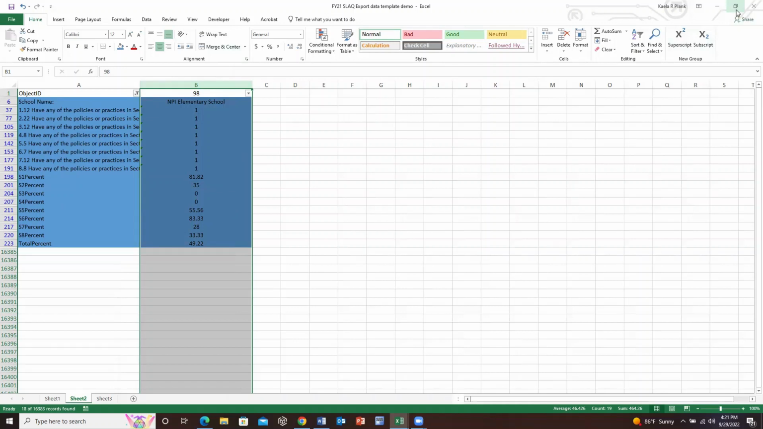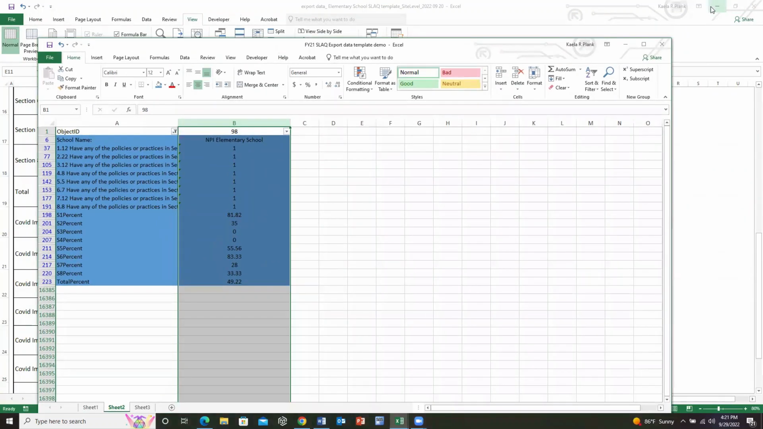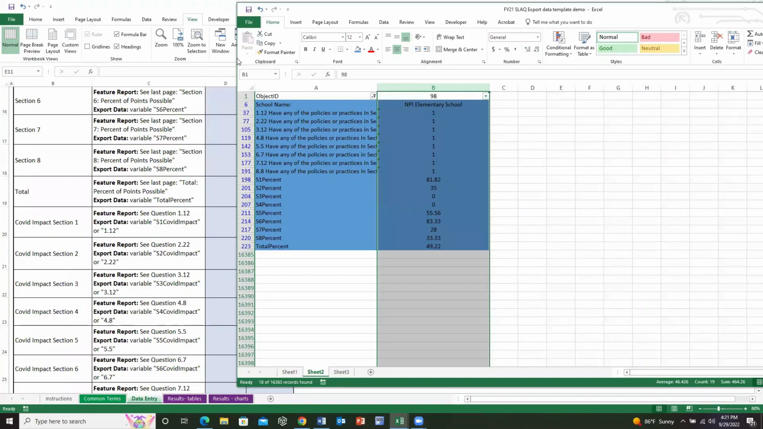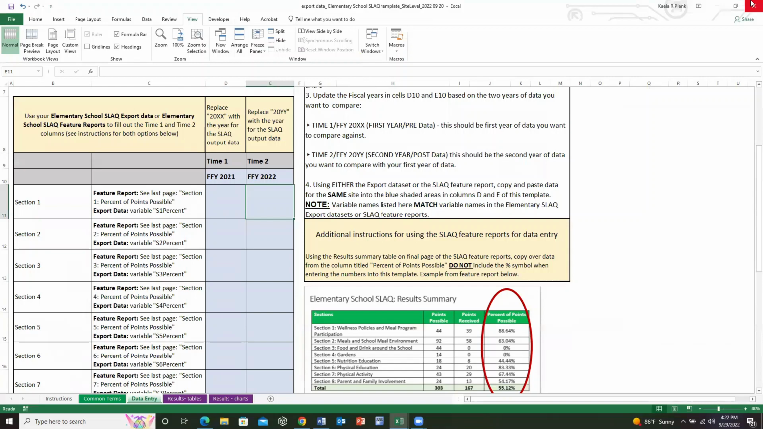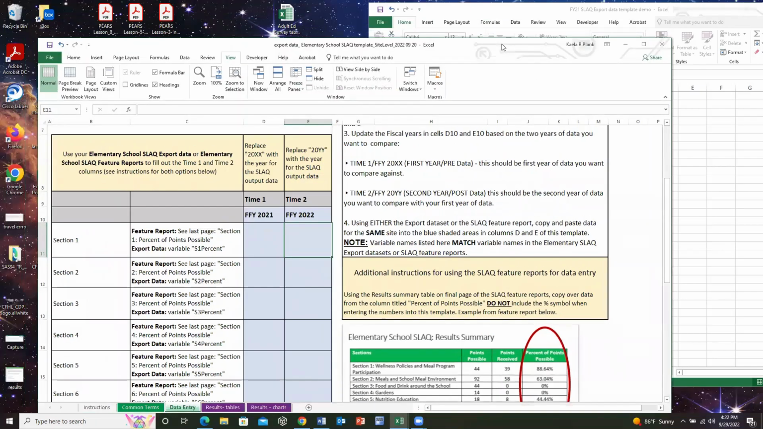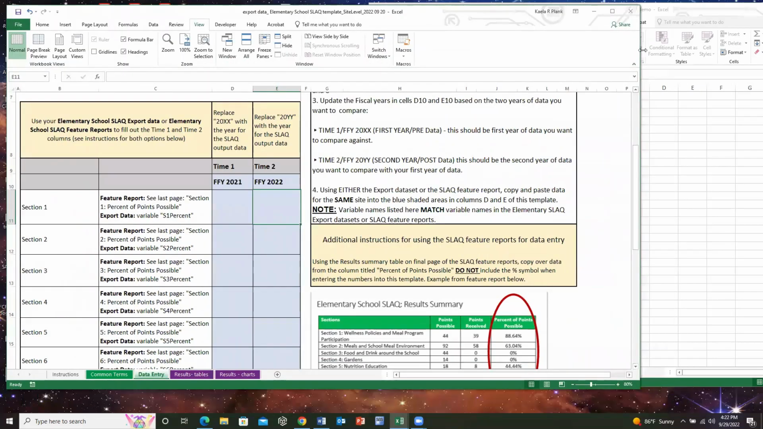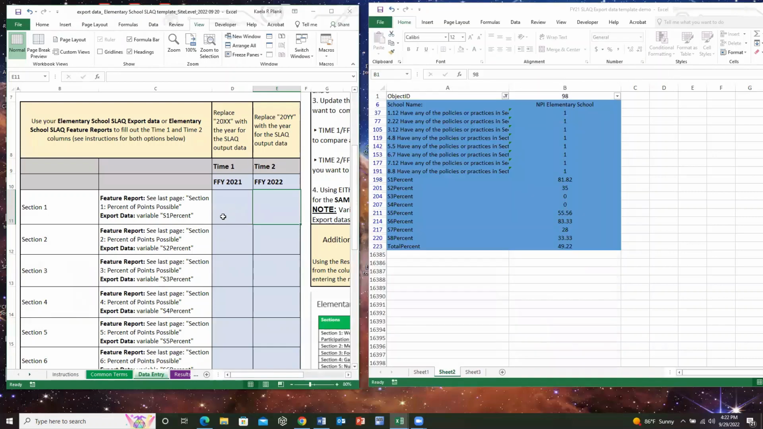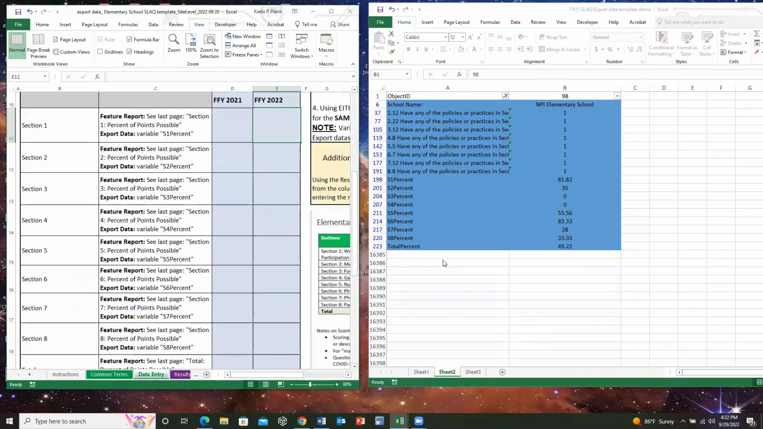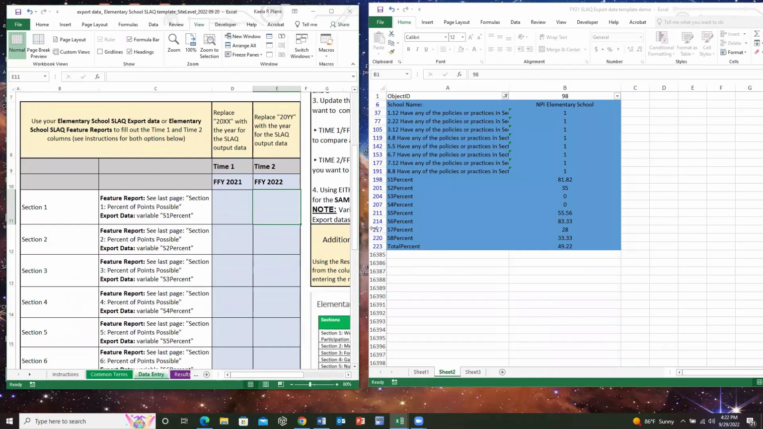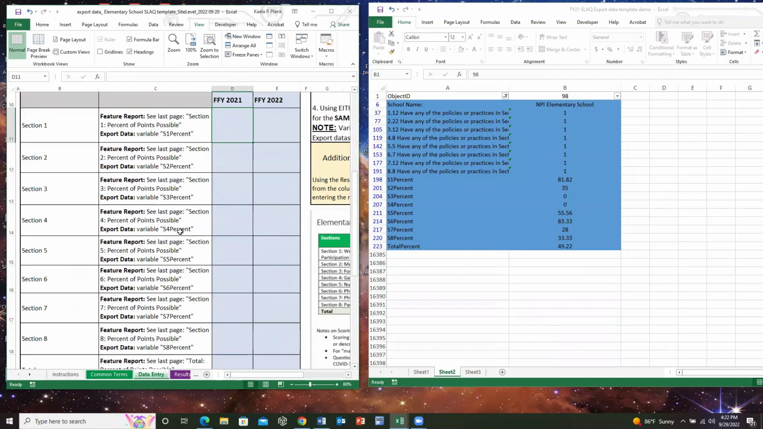Now that we have the data the way we want it, we can start copying and pasting this over into our template. So if I go back over to my template, I can come up here. I'm going to minimize this a little bit to make it easier to compare between the two. And this is our fiscal year 21 data. So we're going to just start entering these numbers in here.